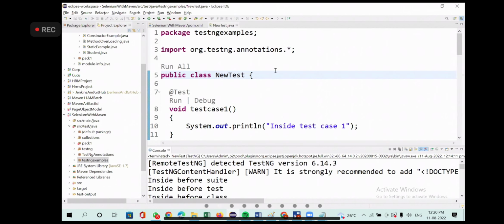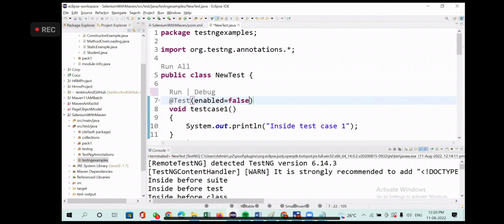Now, what is my question? I don't want to execute some test case, or I want to disable one test case. What should I do? Whenever you want to provide any parameter to the annotations, you can use the opening bracket. This is how we give the parameters. You just have to say enabled equal to false. This means by default, all test cases are enabled equal to true.